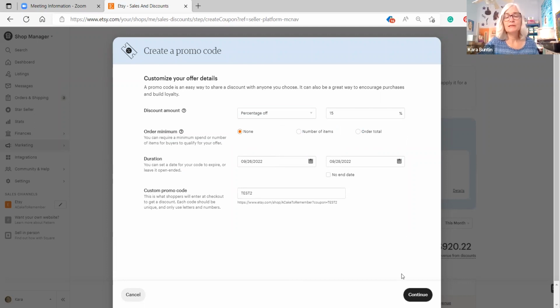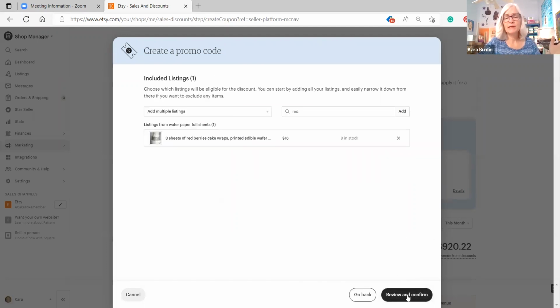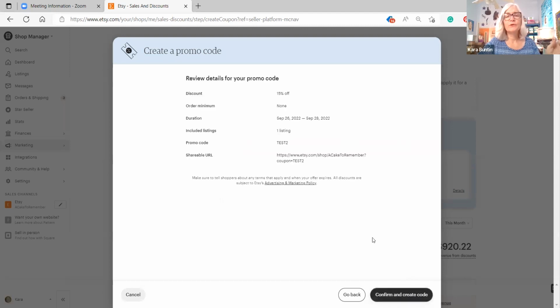So we're going to say continue when you're done setting it up, and then you click review and confirm. And it says, here's your information. Take a look at that. And it'll tell you how many listings are included. If everything looks good, just confirm and create the code.